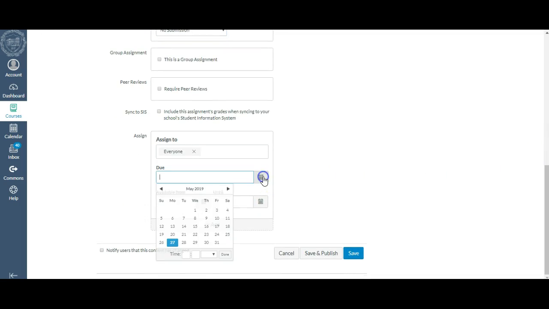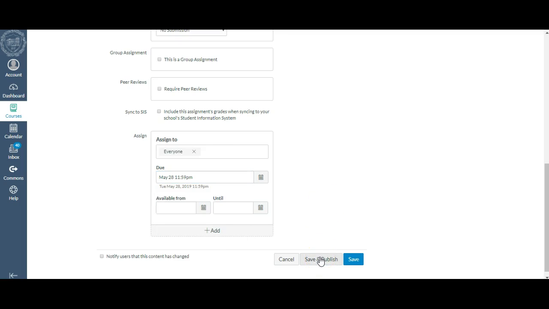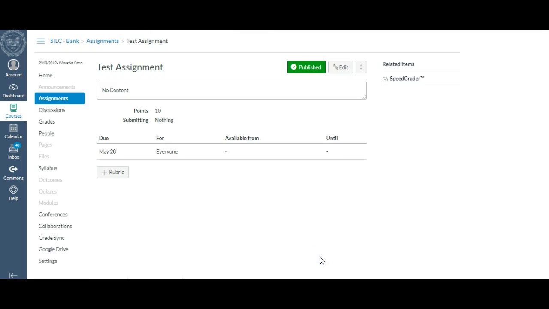And then pick a due date, do tomorrow. And I'm going to publish this one too, just so you can show up, but you could just hit save and hide it from them. But if I do save and publish now, I want to go to grades.